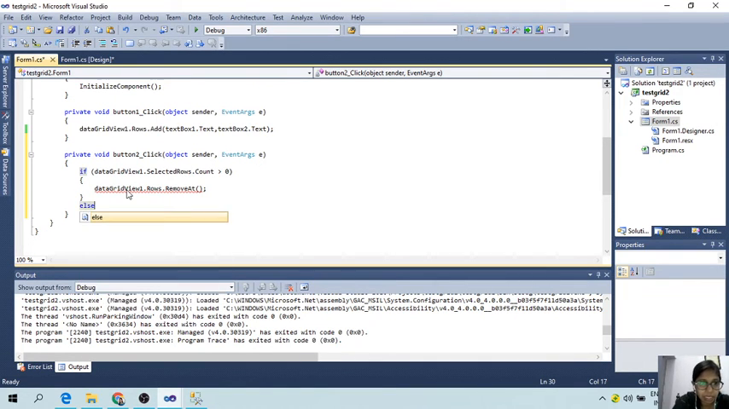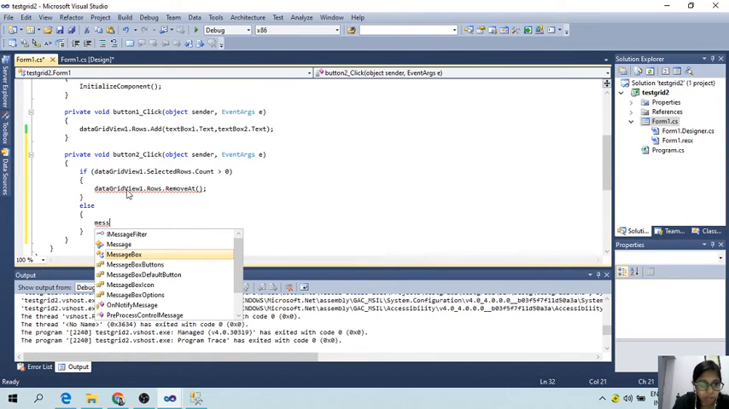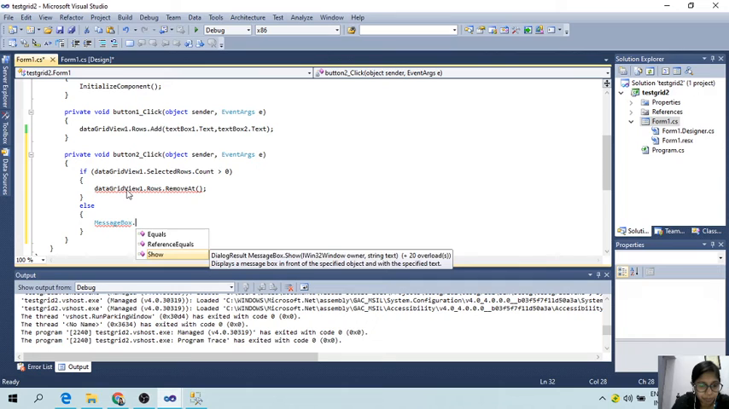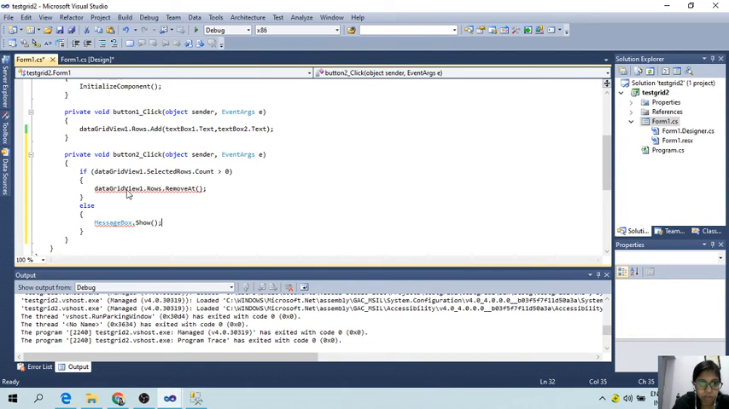Else, if nothing is there, it should print a message saying that no rows are selected. MessageBox.Show will tell me that no rows are selected. No rows selected.